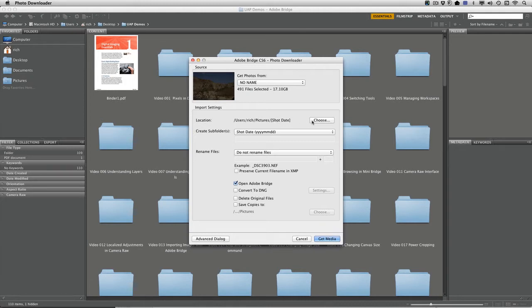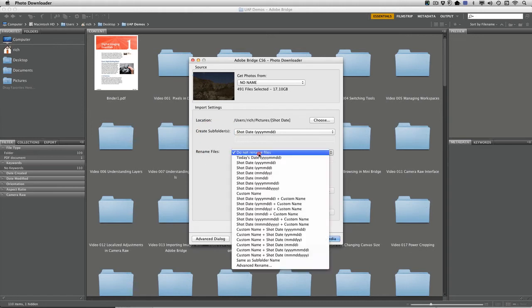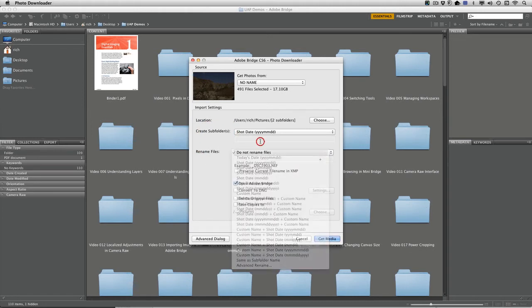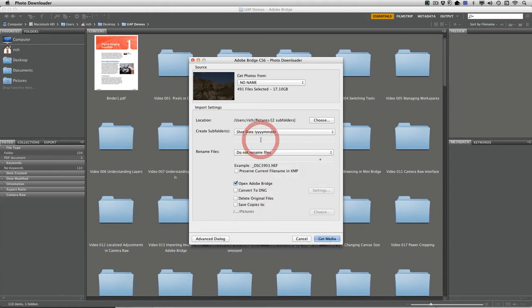You can now choose a location for those photos, assign a date to the folder so it makes it easier to locate, and choose if you want to rename the file with the date or perhaps a specific name tied to the client. If you do any renaming options, you can preserve the original file name in the metadata, which gives you sort of the best of both.